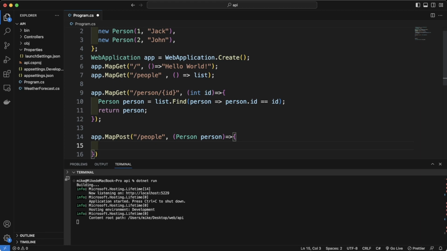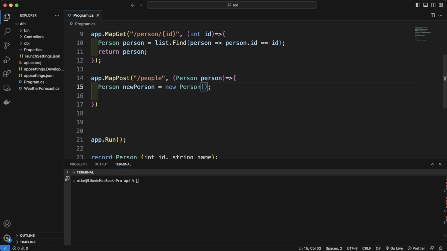Next, we will create a new person. So just Person newPerson = new Person. First is Id. We don't need the user to input the Id themselves, we will give it the Id here. So we will get the last person of this list and get this person's Id plus 1. We'll use the Last method to get the last person and Id + 1. This will be the Id of the new person.